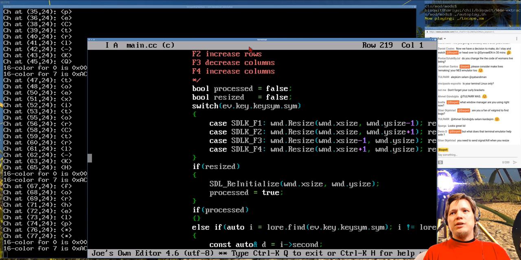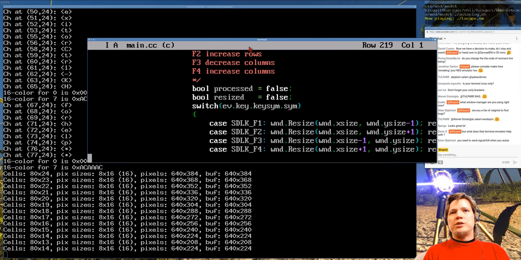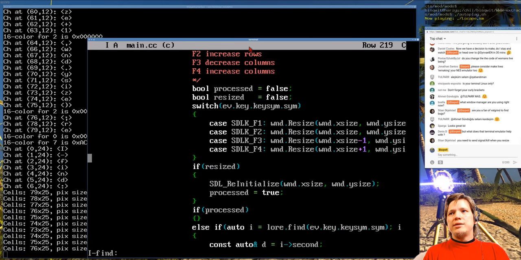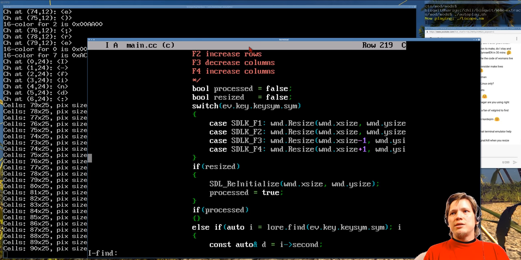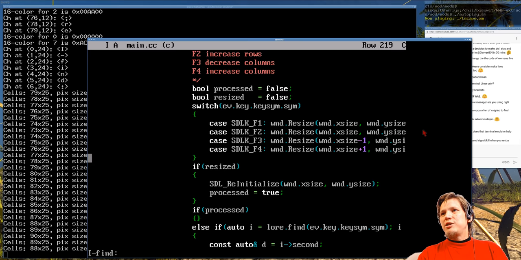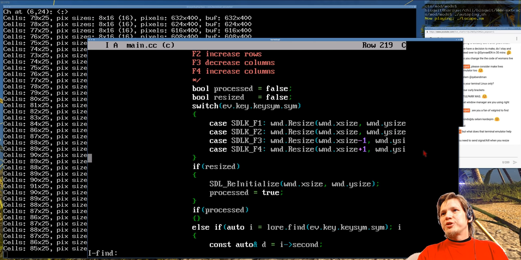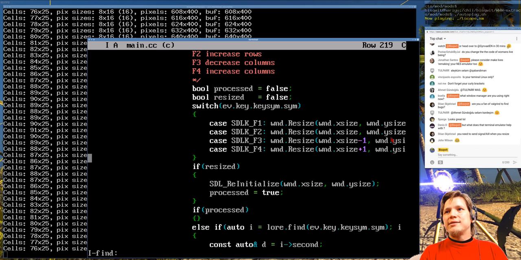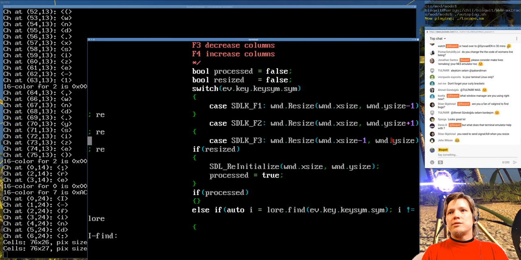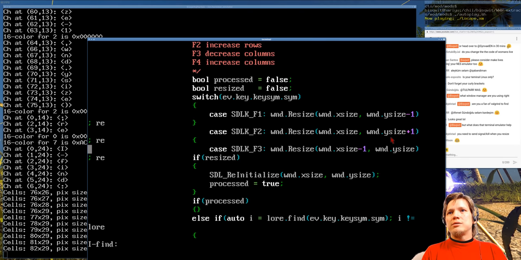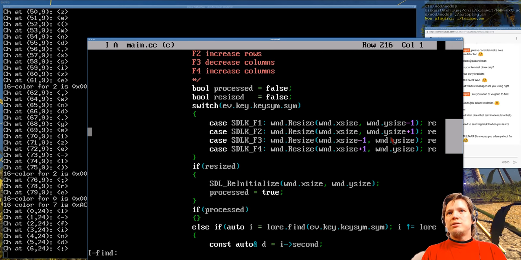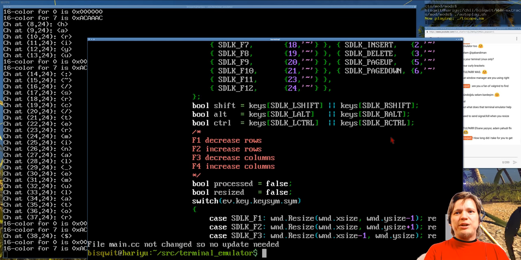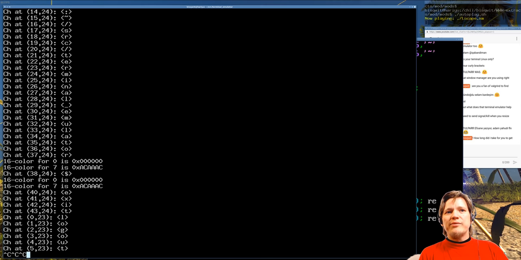So now F1, that works. And then F3, yes. It doesn't redraw this window because I am not sending the SIGWINCH signals yet. Is it working? Yeah. So that is something I have to do, but that part still works now, so it's progress.